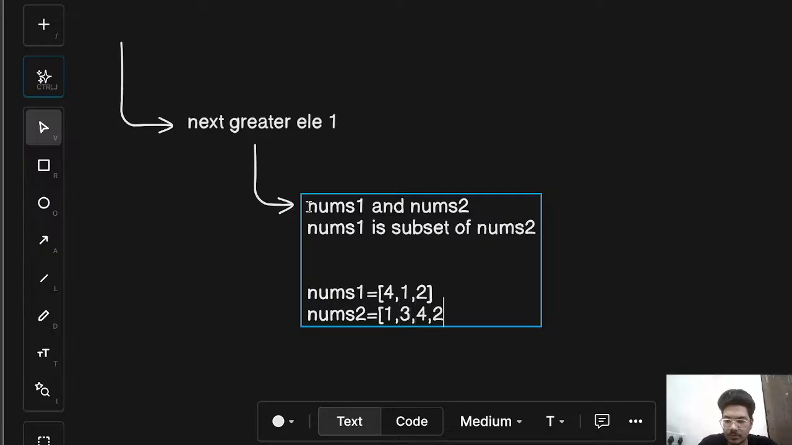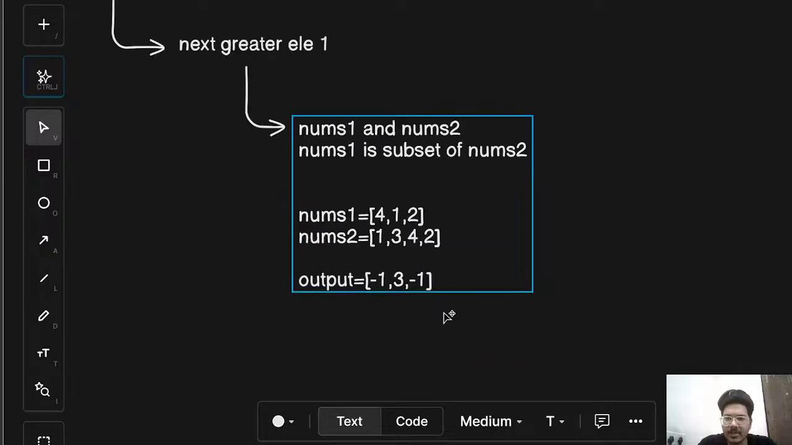So what will the output be? We have to find the next greater element for 4. There is no next greater element for 4, so we write -1. For 1, the next greater element will be 3, so put the value 3. And for 2, there is no next greater element, so we return -1. So this was a generic question.